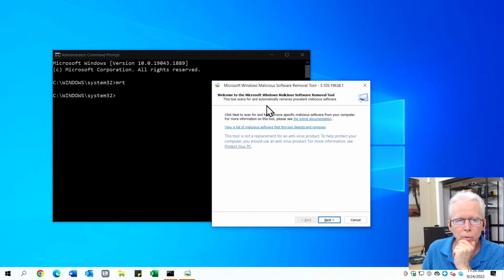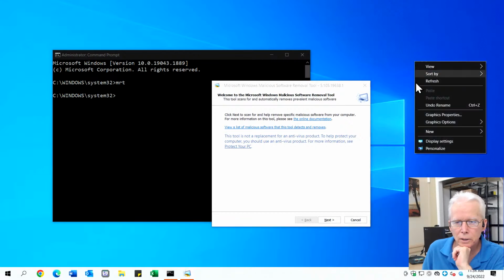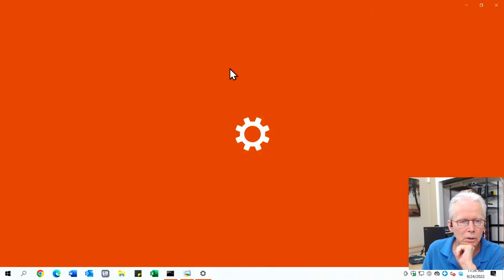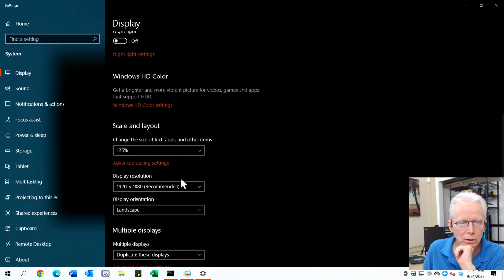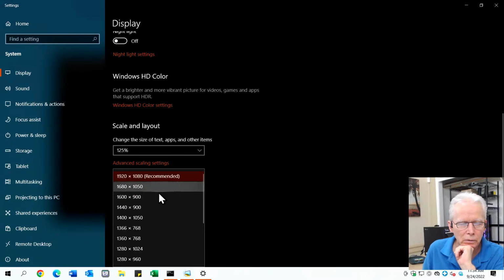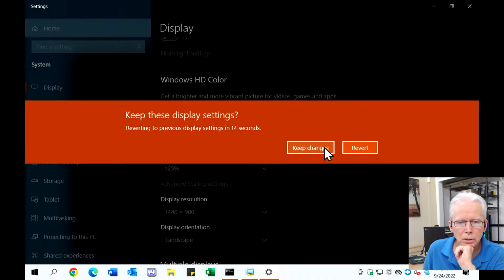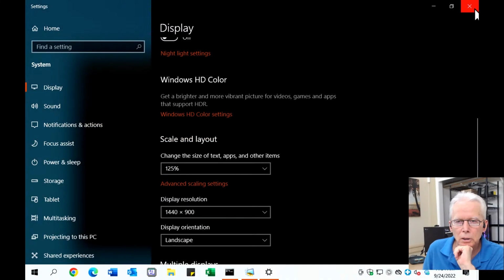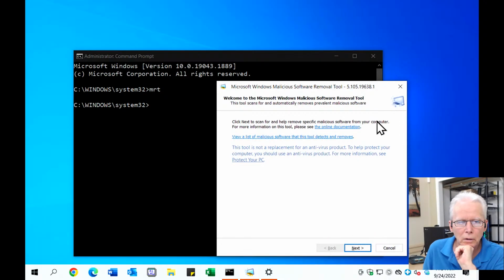Windows Malicious Software Removal Tool. Welcome to the Microsoft Windows Malicious Software Removal Tool. Let's go ahead and try lower resolution. Reason for a bunch of old people to be straining our eyes. Click Next.